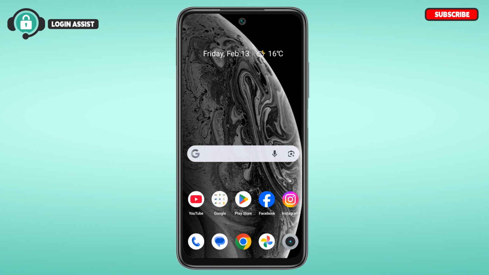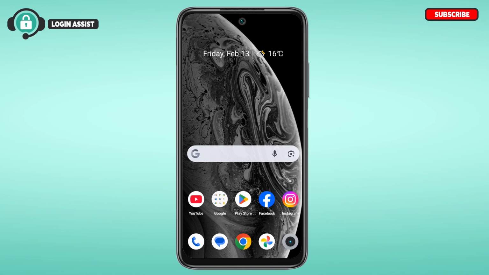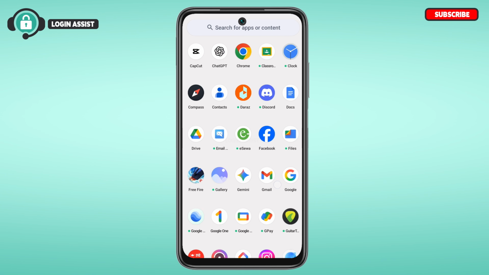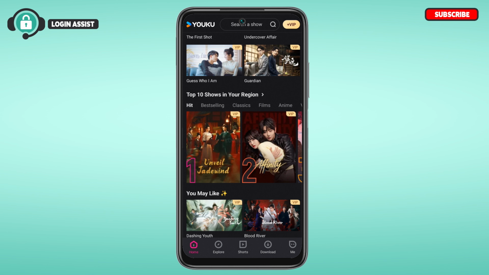In this guide video, I will show you how to create a Youku account. If you want to create the Youku account, it is actually very simple. What you have to do is simply open the Youku application on your device. If you do not have this application, you can download it from Play Store and App Store. You can see over here the Youku application has been opened.